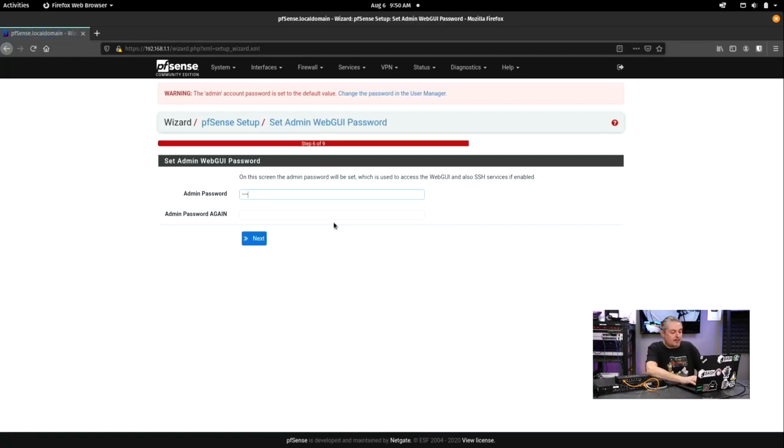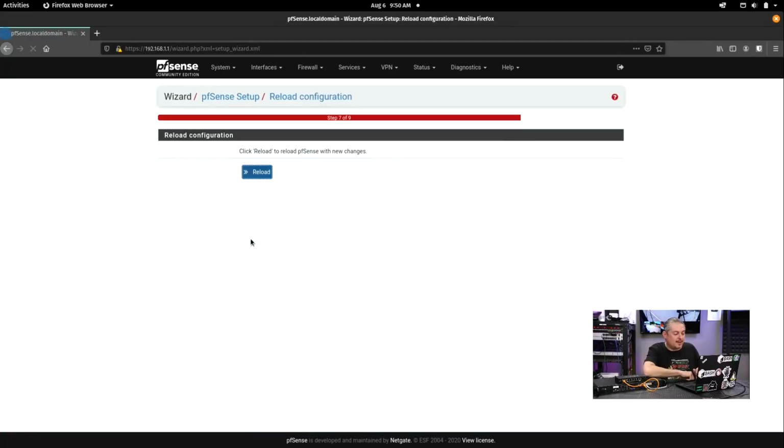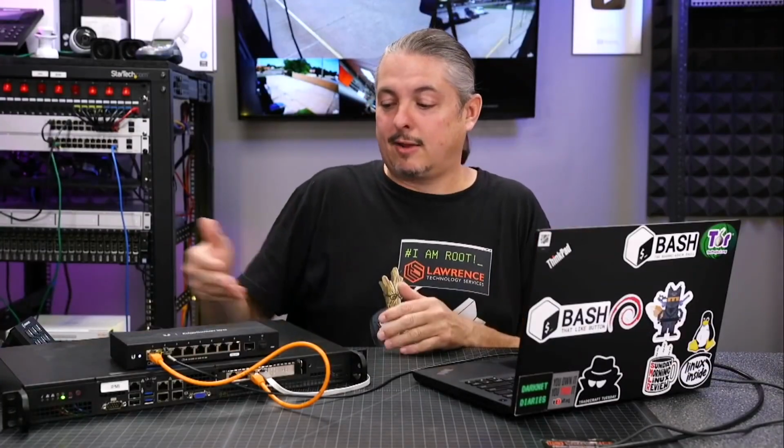Admin password. We're going to go real complicated here because I've got to type this a few times. There's my admin password, and we're going to click reload. Now, while I'm clicking reload, it's going to reset and configure it. But my computer was assigned a 192.168.1 address.